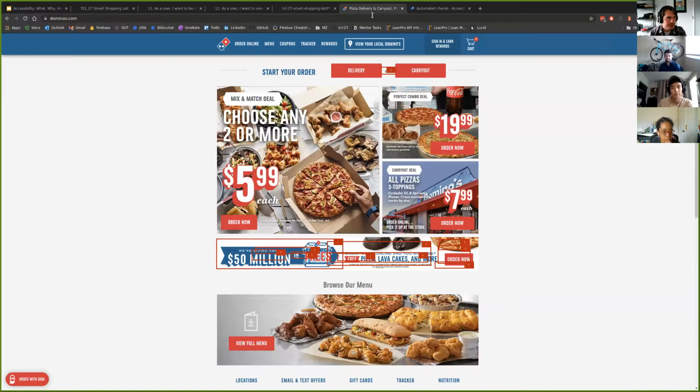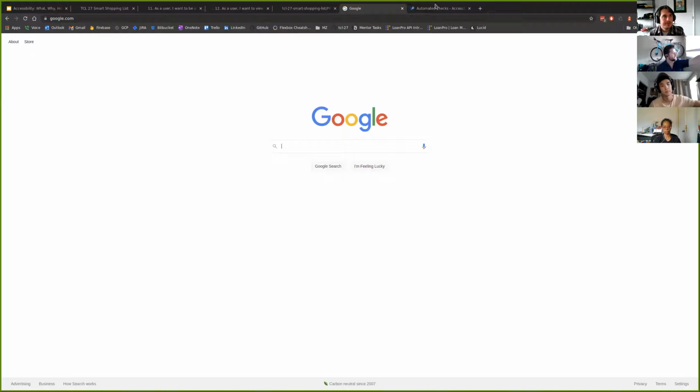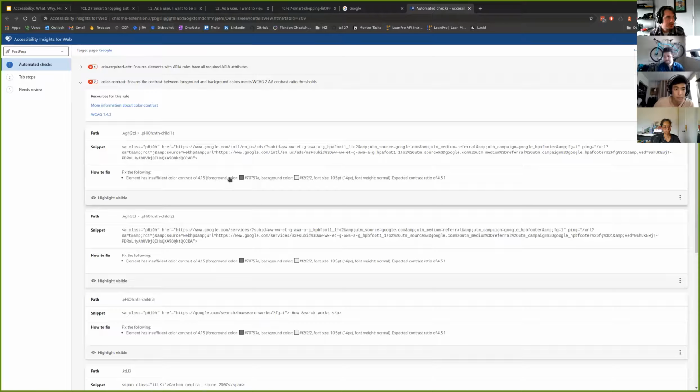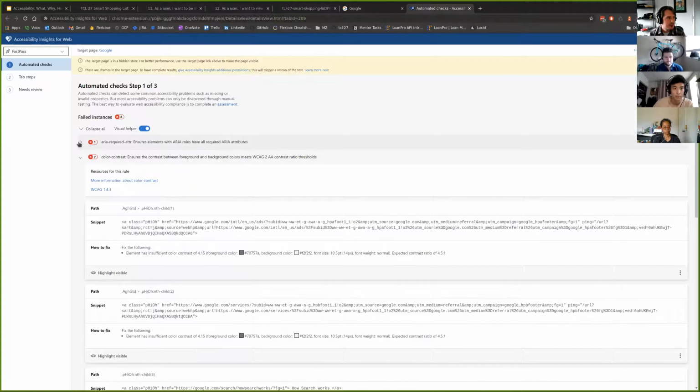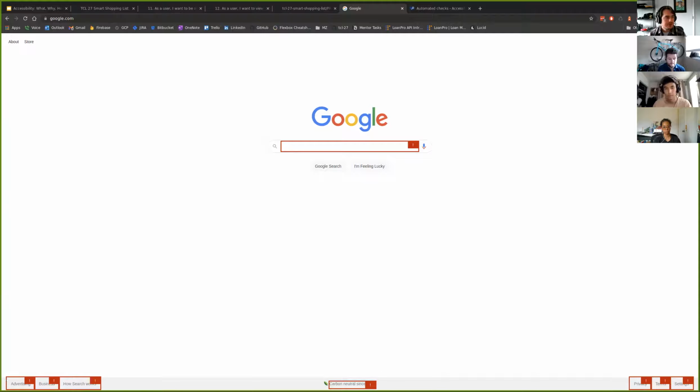But not just Domino's. I can go to google.com and I can run this report again and get a FastPass report in here and say, hey, oh, let's see, more contrast issues. Looks like even Google's not terrible. ARIA required, missing an ARIA on the input and stuff. So all in all, if you're Google and your website, it's nice, it points out little hotspot areas for you all over that are causing problems.